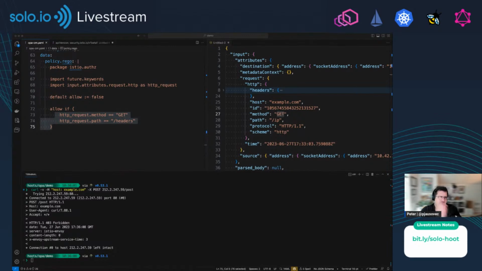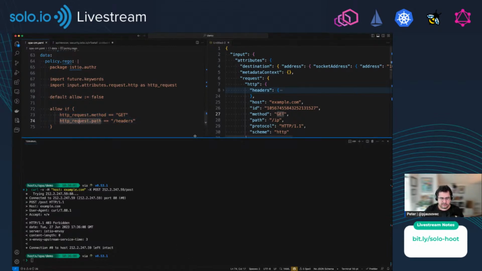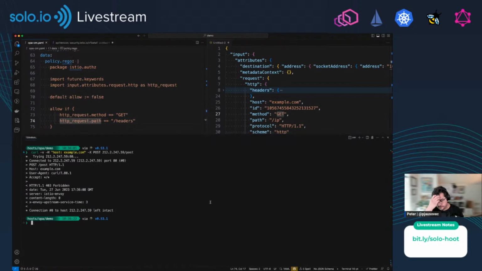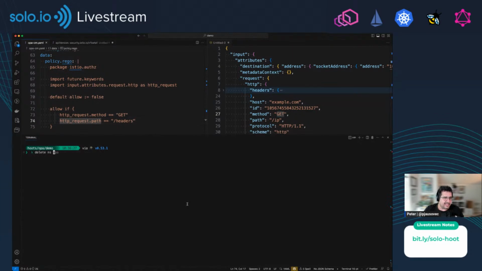Now, updating this config map is tedious. So let's show how to do this with a bundle. So what I'll do is I'll delete the namespace because I'll have to redeploy OPA again.